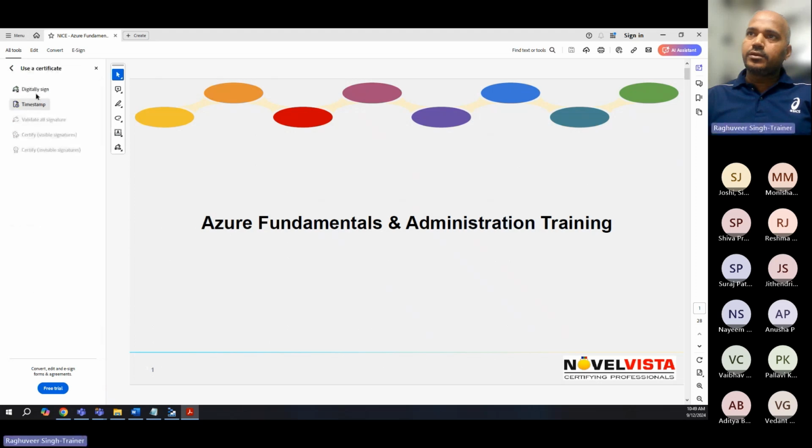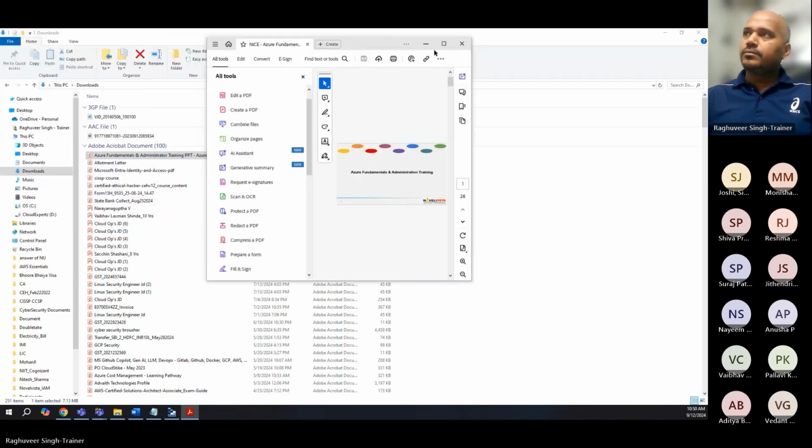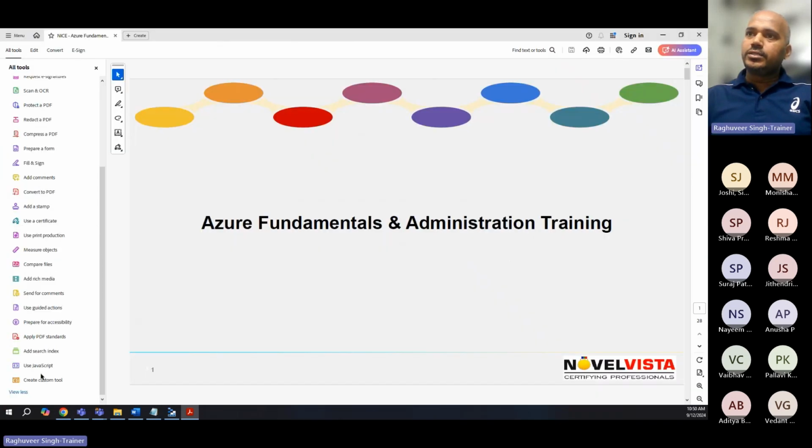Use a certificate, digital signature. Okay, now it's about to get 10:50. I will lose access to this file real quick. I've already downloaded it, so it will be there with me. So I'll put my digital signature here.